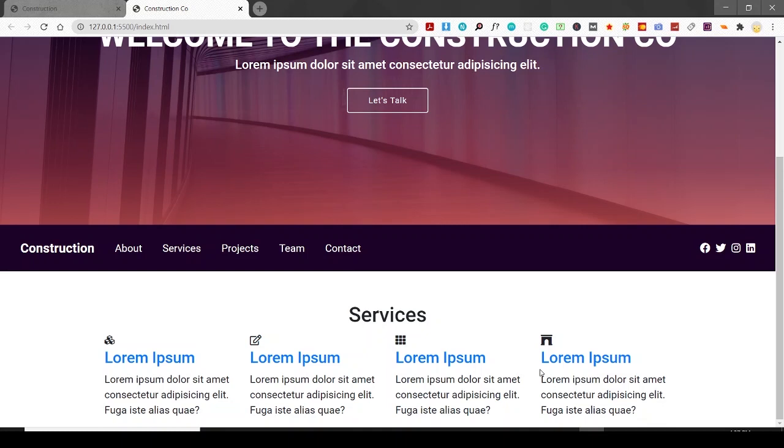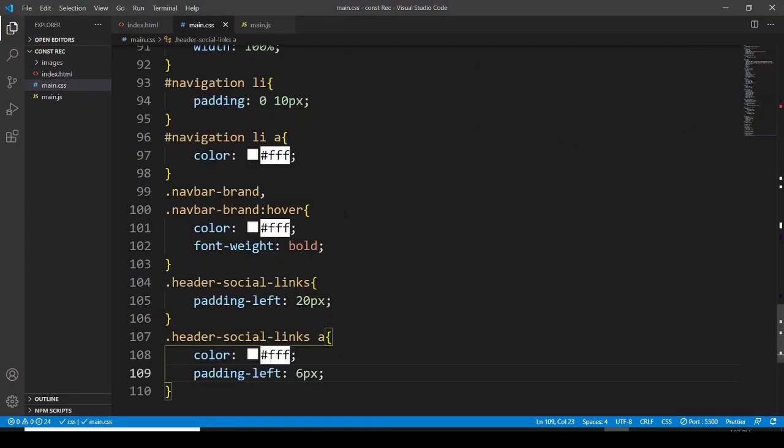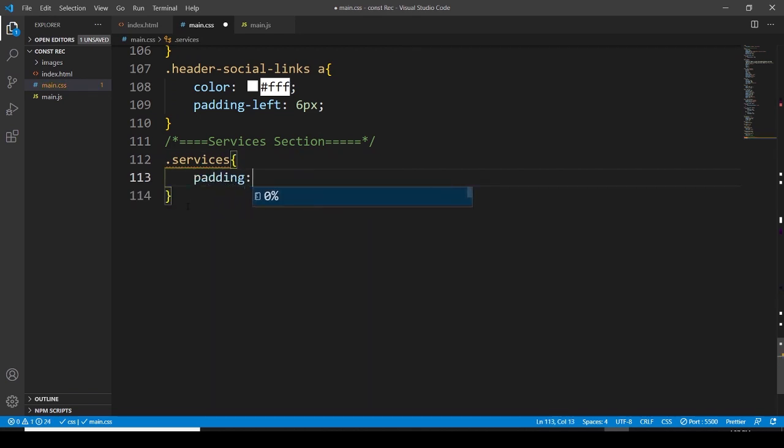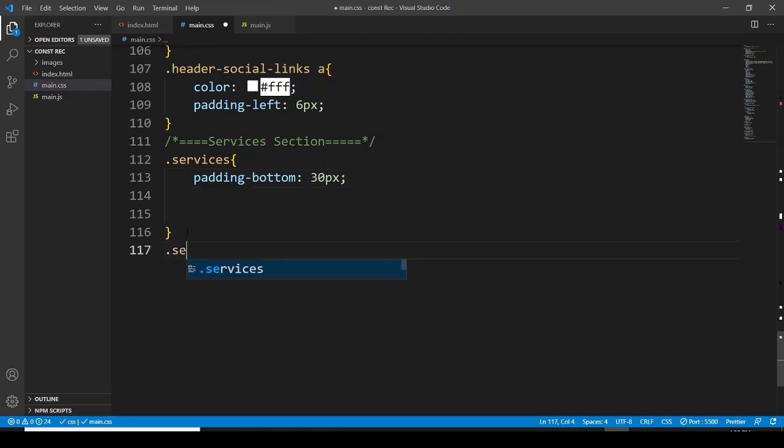Now let's go to the CSS and start styling this one, and then we have to apply the jQuery over this navigation bar. Okay, so here in main.css I'm going to add the comments. So the comments are going to be for the services section, and let's start working with our services section. Let's start with the class of services. Services class is going to have a padding bottom, and the padding bottom is going to be 30 pixels. Then let's have services description box. It's description box.